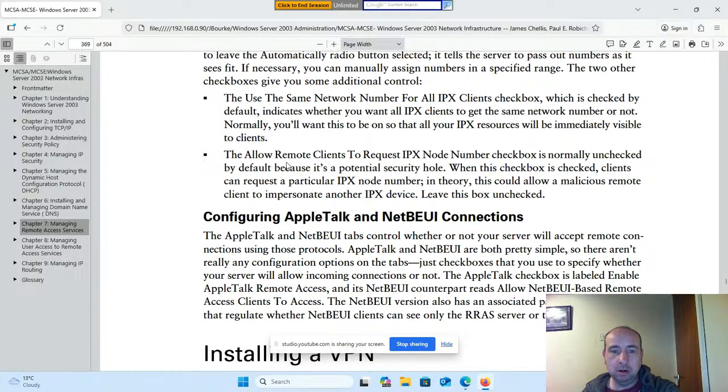The Allow remote clients to request IPX node number checkbox is normally unchecked by default because it's a potential security hole. When this checkbox is checked, clients can request a particular IPX node number. In theory, this could allow a malicious remote client to impersonate another IPX device. Leave this checkbox unchecked.